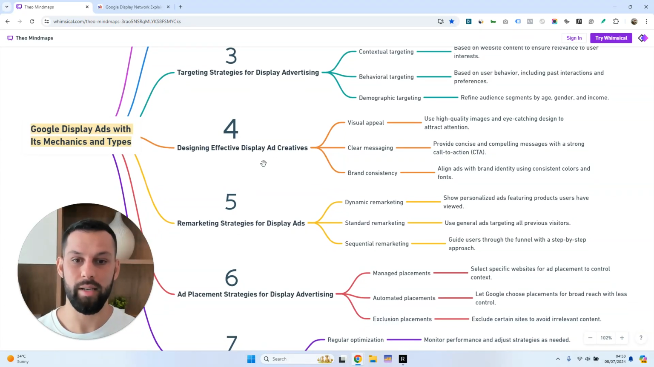Now, when it comes down to designing effective display ad creatives, like anything, when you're running ads on Meta and TikTok, creative is super, super important these days. So you want to make sure you have a good visual appeal. So that comes down to using high quality images and eye-catching design to attract attention, okay? Especially if it is cold. Remember, if someone is on Google and they're on a website, you're going to want to make sure that your creatives have a strong visual appeal, because ultimately what we're trying to do is interrupt someone and get them to click on the ad and come through to our website.